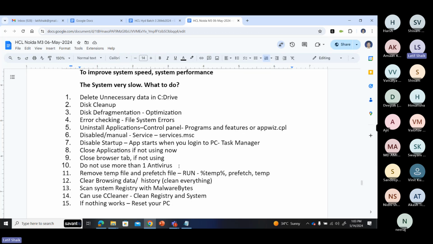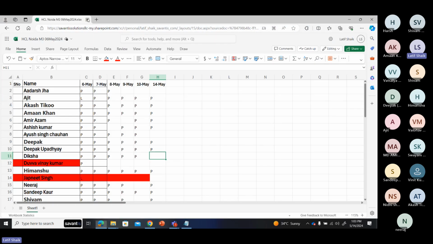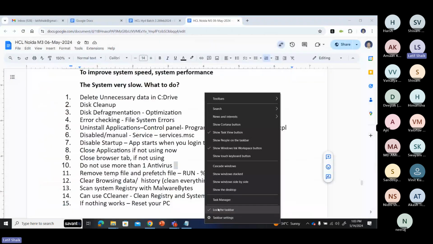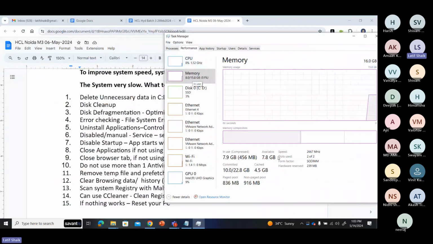Okay, and what are the missing points? Do not use too many tabs in your browser. Unnecessary tabs in the browser also slow your system. You can check your performance. Go to performance and see the memory. I have 16 GB memory, but I am getting less than 8 GB available. Normally, the Windows 10 requirement is less than 4 GB RAM. 2 GB RAM is more than enough for Windows 10.